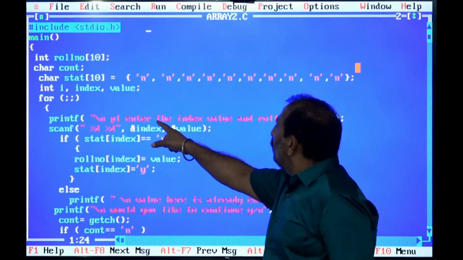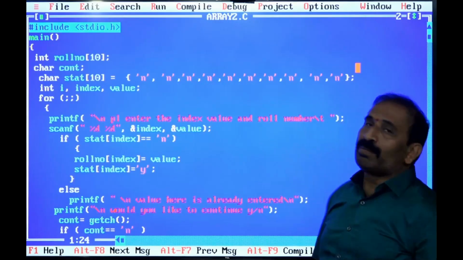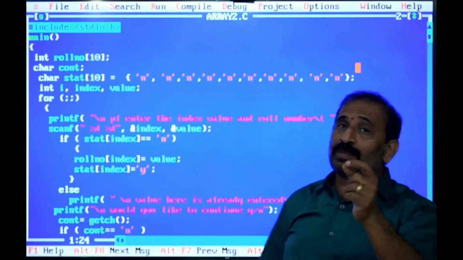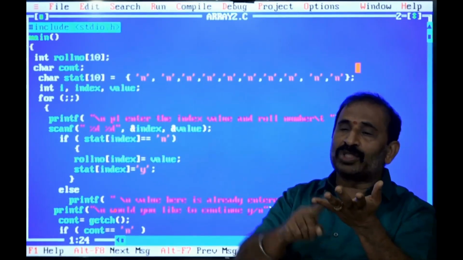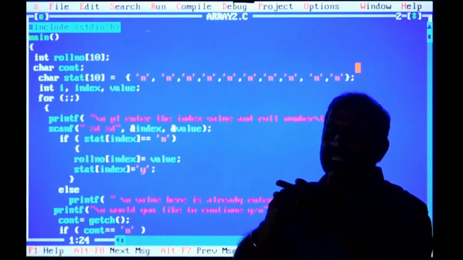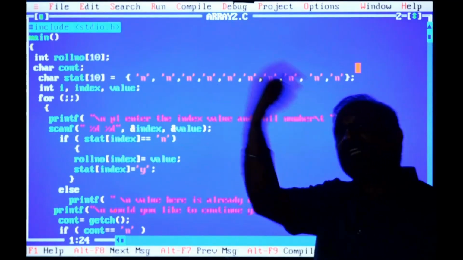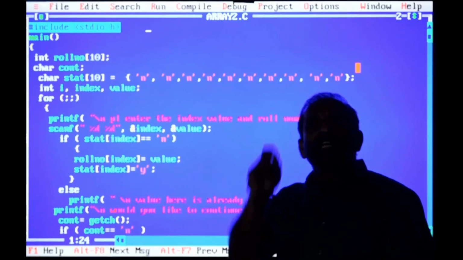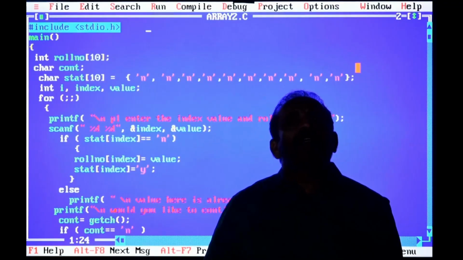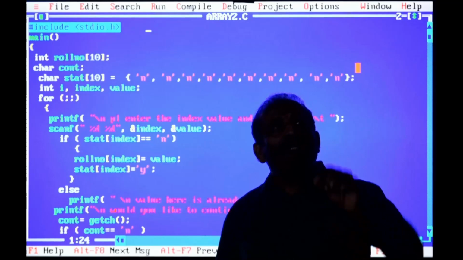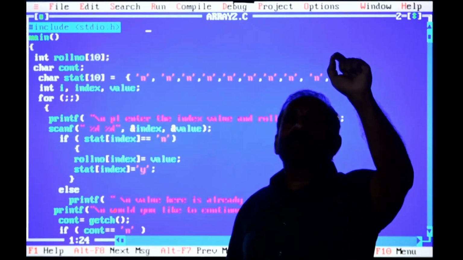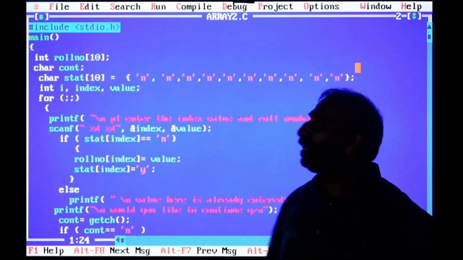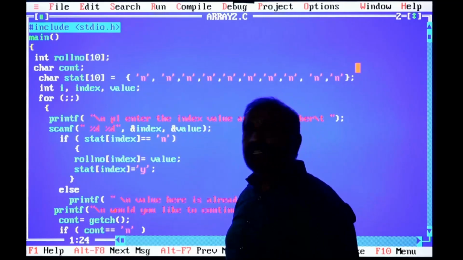So now, please enter the index value and the roll number. Which index value? Now there are 10 possibilities starting from 0 till 9: 0, 1, 2, 3, 4, 5, 6, 7, 8, 9. You can enter any index value. Then what is the real roll number? Let us consider the index value is 0, and its roll number is 23. It means go to the index value 0, that is the very first element, 23 is to be placed there, and change this to y. This is what you are doing.